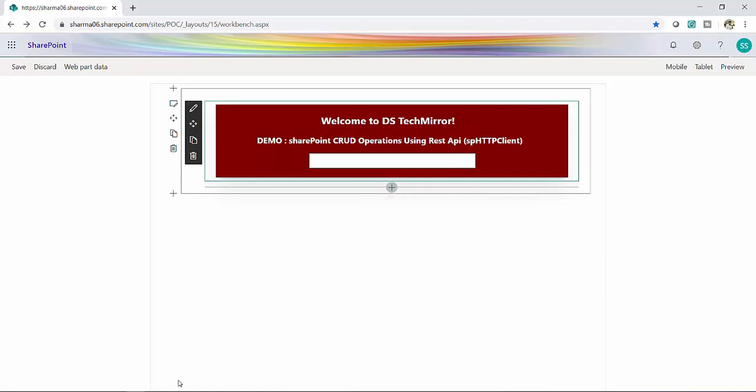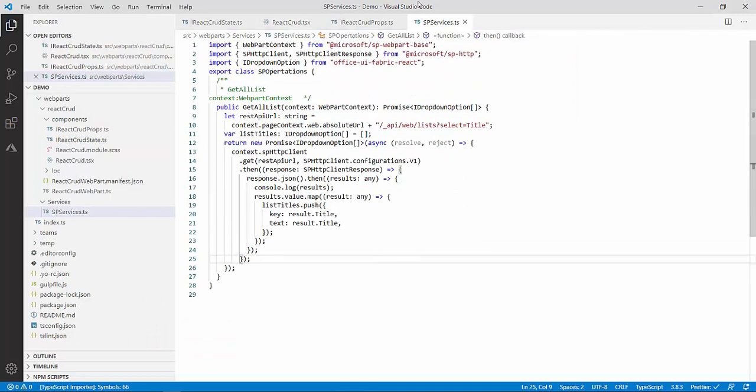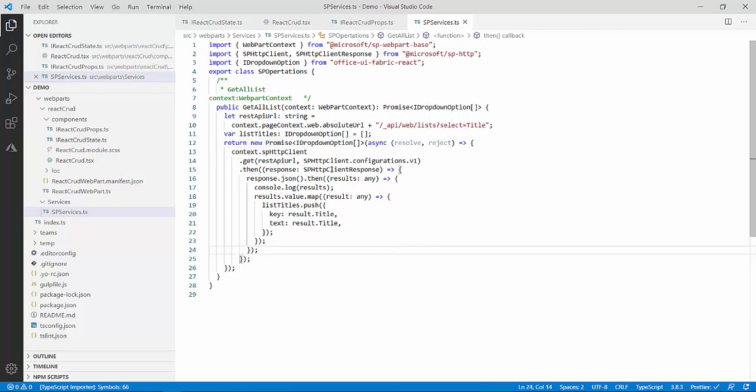So I will tell you the main reason why it is not getting populated. Let's go back to the code. Over here you see this SP services file. Now I told you, over here there is a promise. Our promise will return two things, resolve and reject. So why is it not returning anything? Because we have not written a single thing. Neither have we written the resolve for our promise nor the reject.